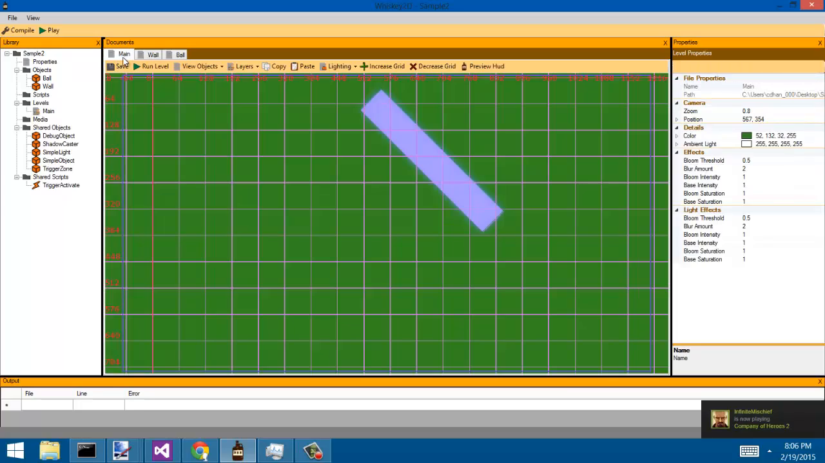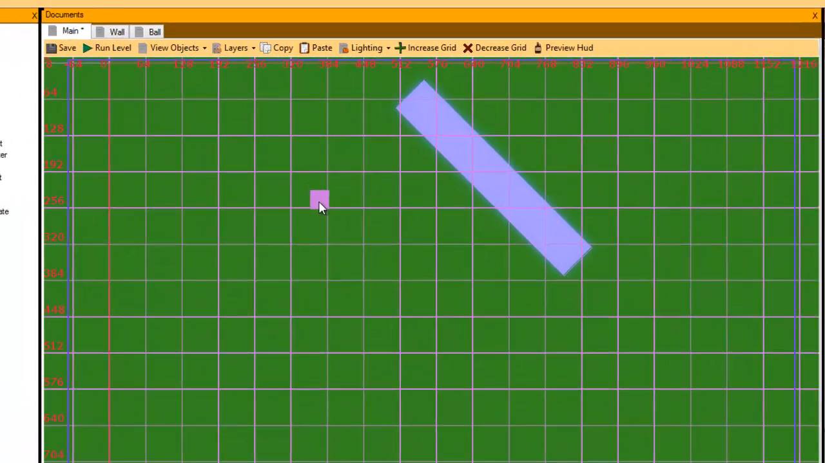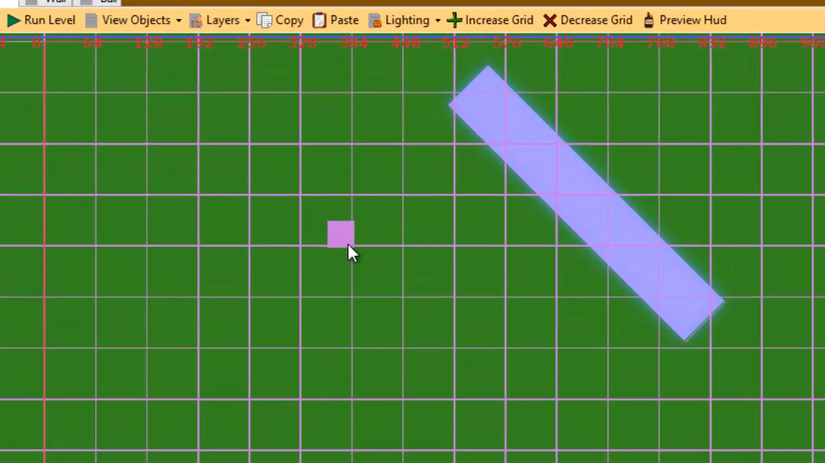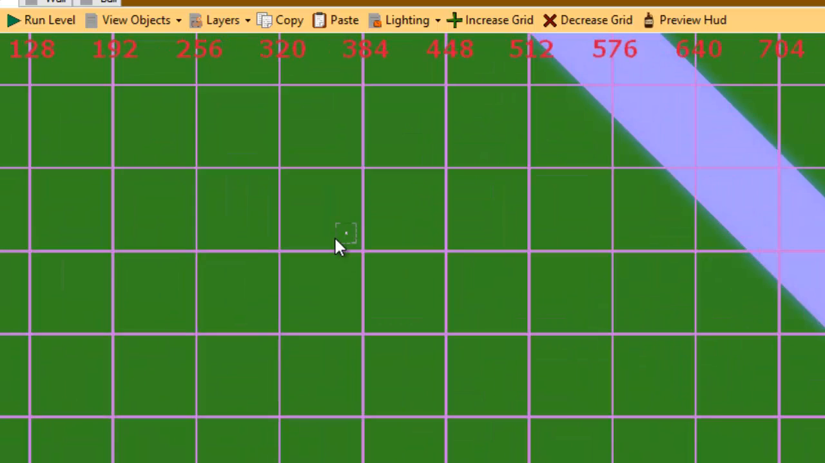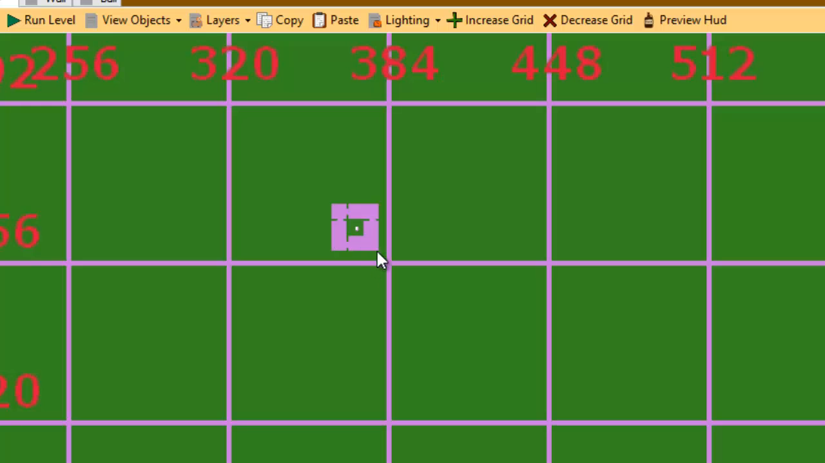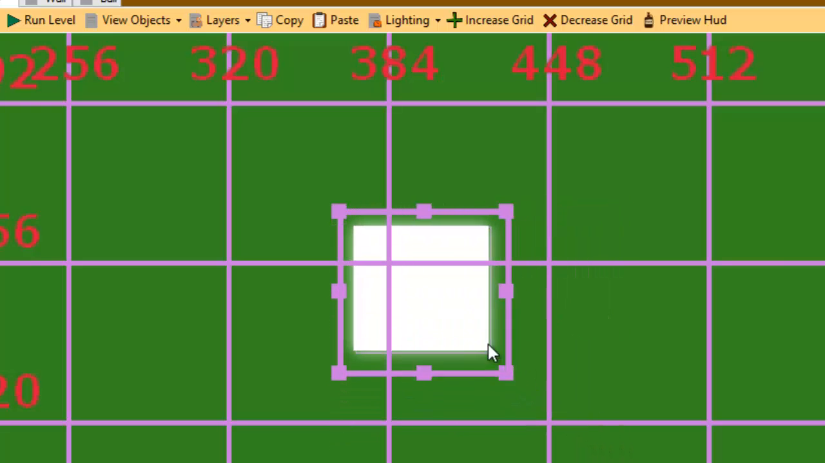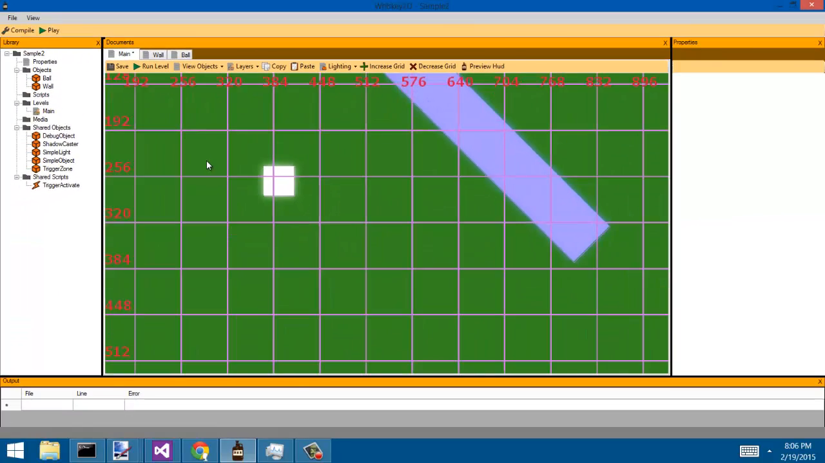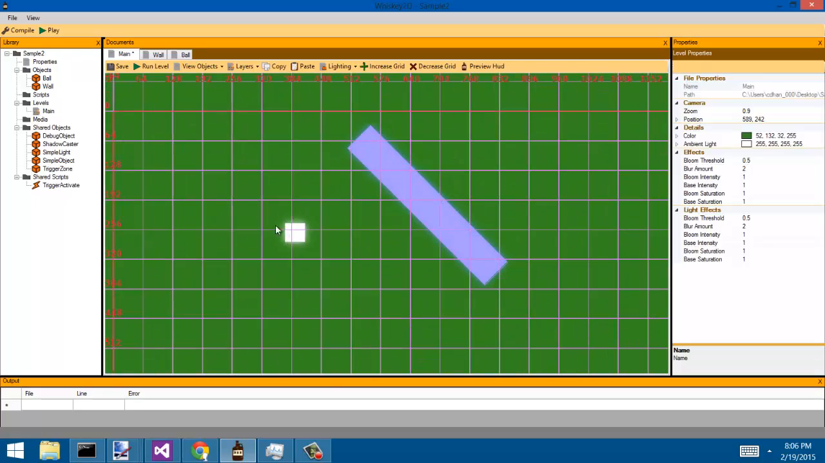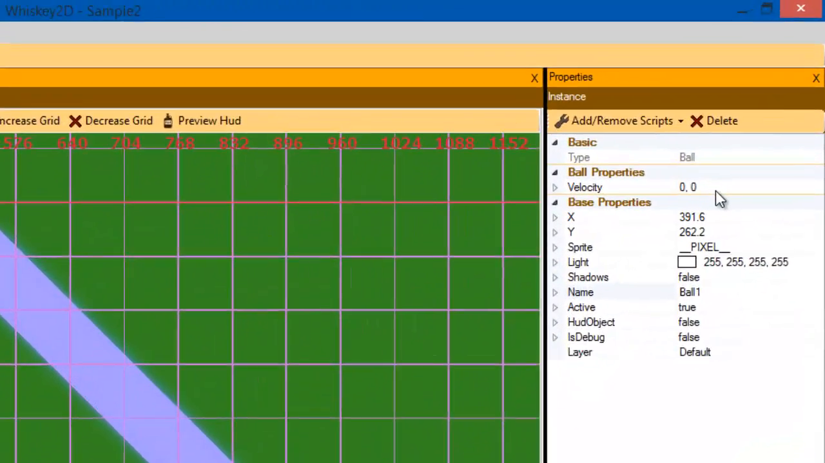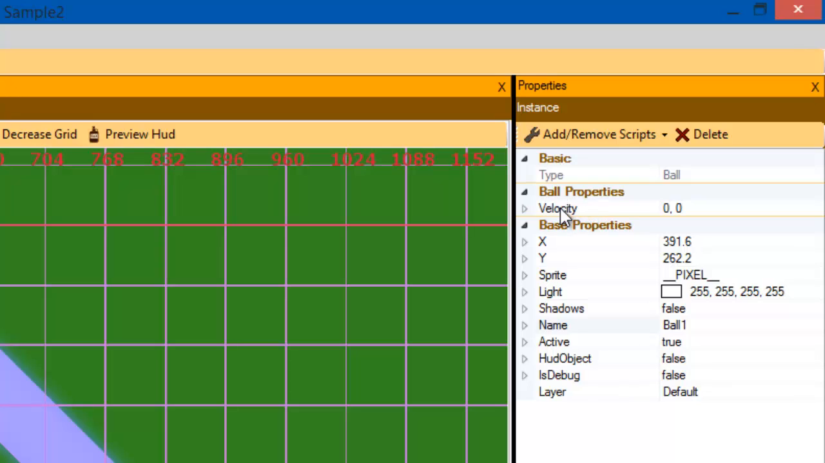Now I'll go back into my world and drag in a ball. I forgot to change the size, so I can always just zoom in, select it, and increase the size. When I click on it, all of its properties will be visible. You'll see that now it has a velocity property because I added it in its type. I'll change the default value of this velocity to be 20.